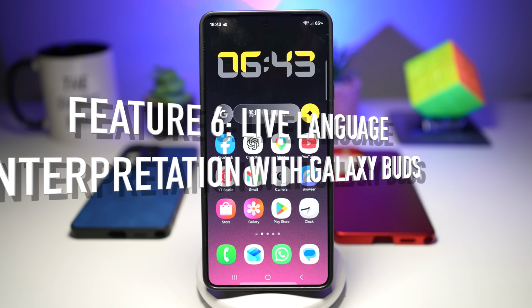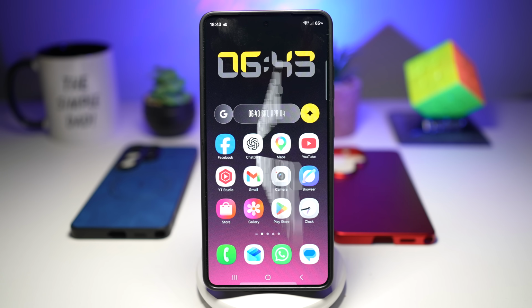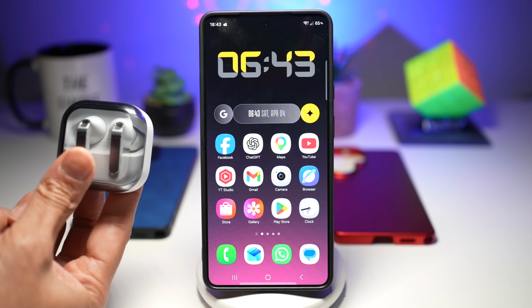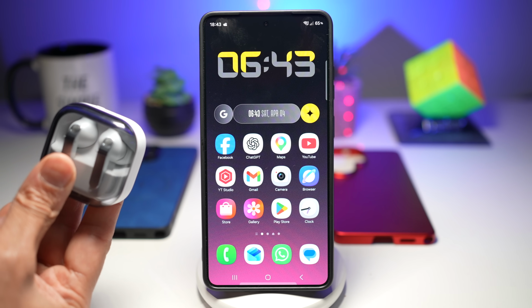Now, feature number 6 is your live language interpretation with the Galaxy Buds. So you're traveling abroad, and someone speaks to you in a different language. Instead of confusion, you hear the translation straight in your ears in real time. So this feels like a personal translator. Using the Galaxy Buds with your Samsung AI, you can interpret spoken language and hear the translation instantly.